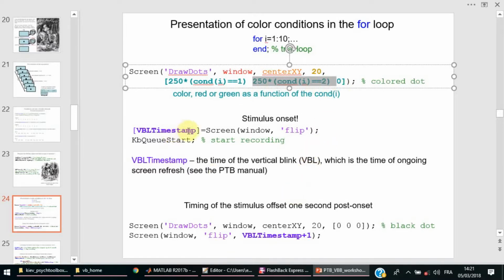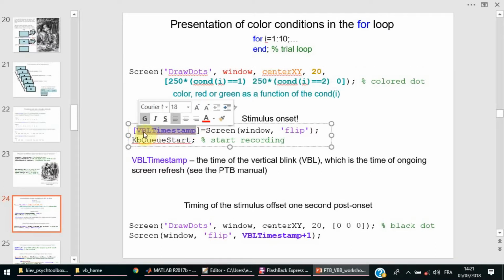A very important measure is the VBL timestamp, which is generated by the flip. What is this? It is the time of vertical blank, which is a specific time point when the screen is refreshed. As you know, any screen has its refresh rate, and it cannot be refreshed at any moment you wish. If it is 60 Hz, then the interval is about 17 milliseconds. So if you refresh at 0.0, you cannot refresh another time after 5 milliseconds.